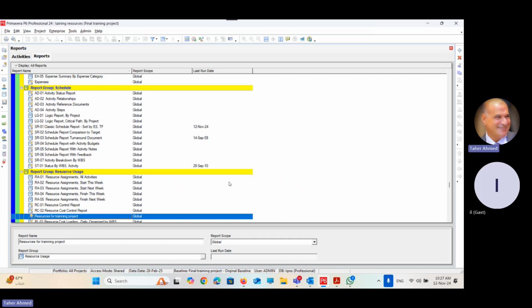The second question is, can we say that this report is global? No, it is not global. Why? We selected a filter because we want to see the resource information for the current project only. So the scope is not global, it is the current project. It means that it will be applied for the current project only. It will not be seen for the other project, or it cannot be applied for the other project. It is only for this project. This is how to create a report.